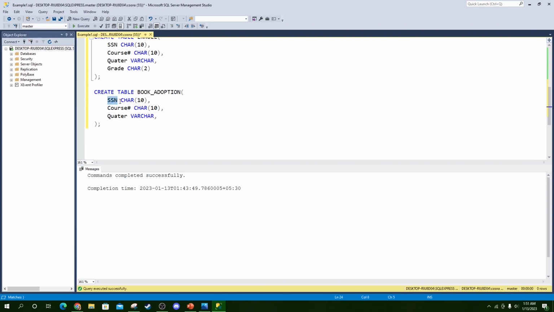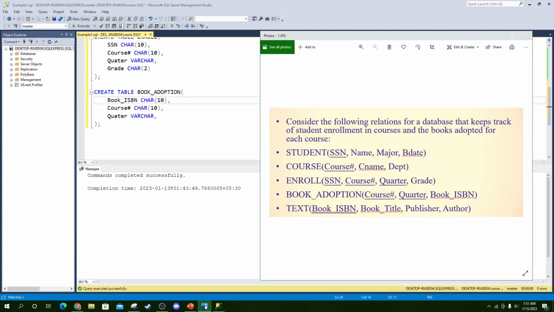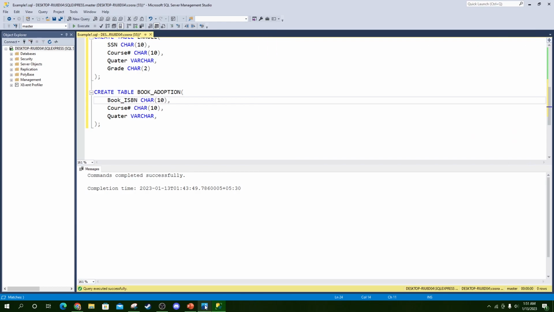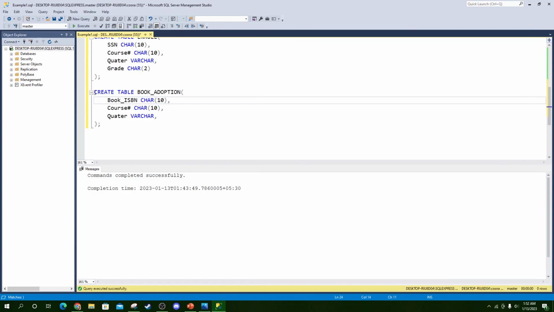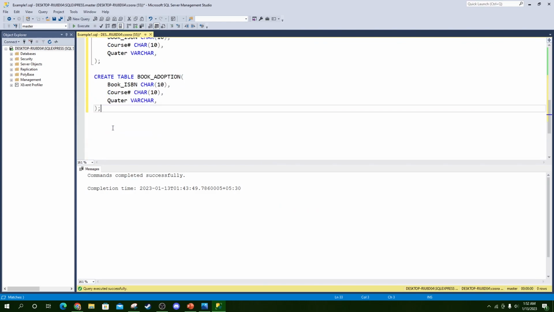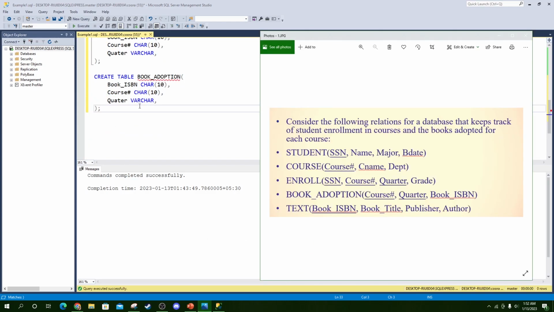Book ISBN, book, let's see how it's written. Book ISBN, okay, 3. Okay, 3. Now let's create the next table. Okay, text.